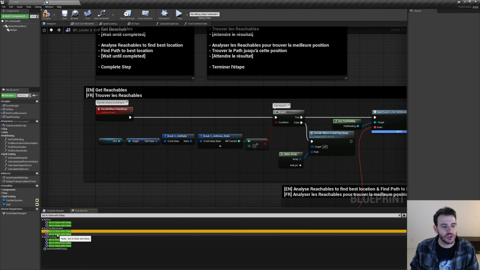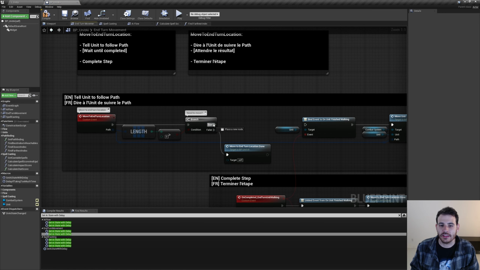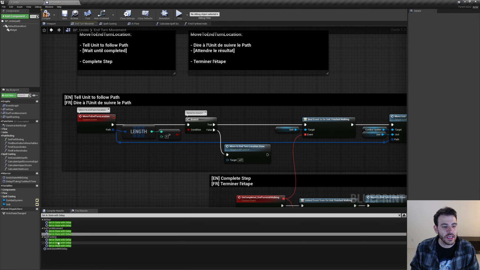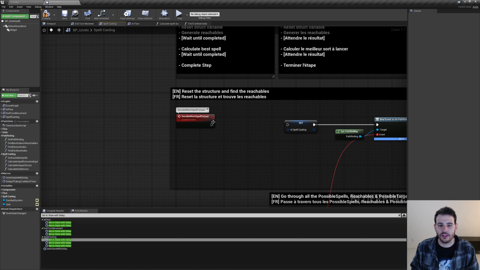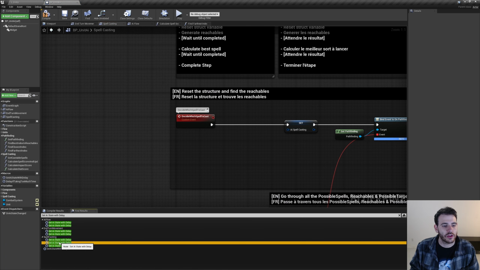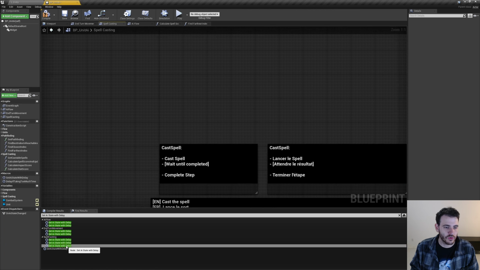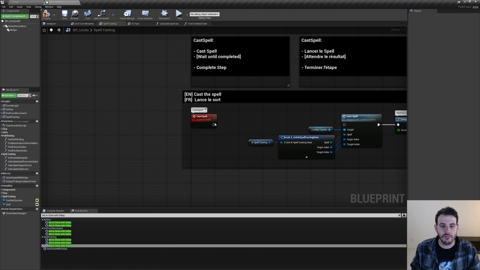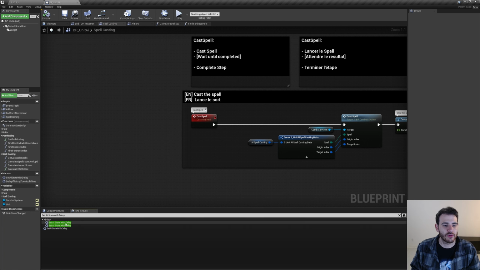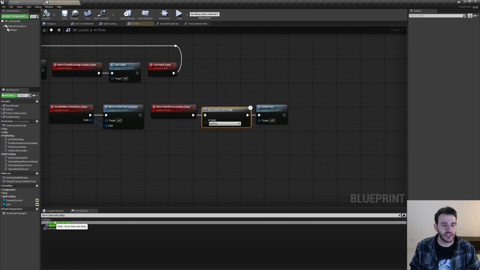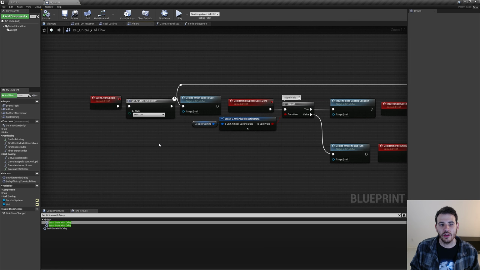Then I'm going to go to the next one. So this one right here, delete it and reconnect the flow, obviously. And then go in the spell casting to delete the macro, reconnect the flow. Go in the other one, delete the macro, reconnect the flow, and finally go in the last one right here, delete the macro and reconnect the flow. Here we go. So now if we compile and do another find reference, we should only have 2 macros inside the AI flow.